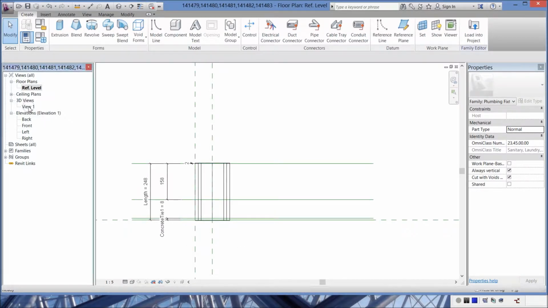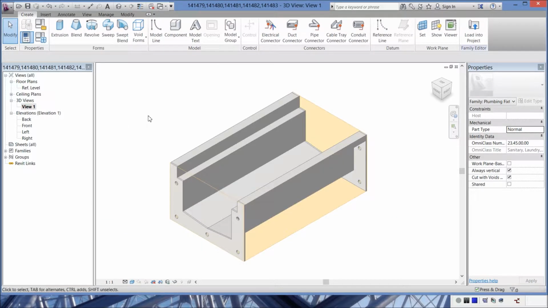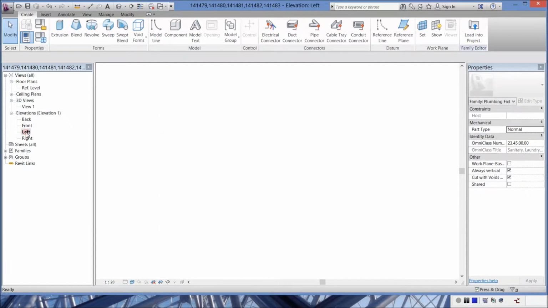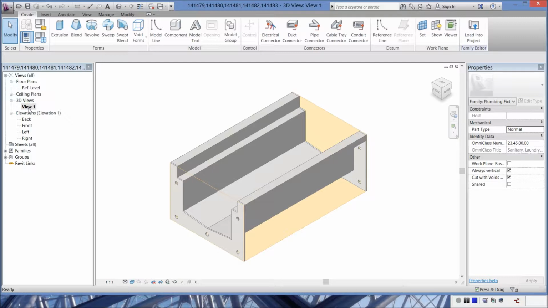Under 3D views, we can navigate and choose View 1. This will take us back to the 3D view. We can also view elevations by clicking on back, front, left, or right. Let's go back to the 3D view now.